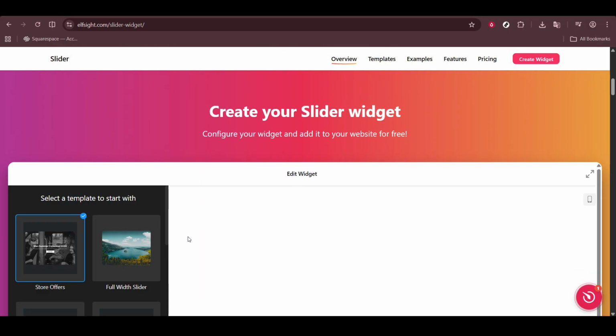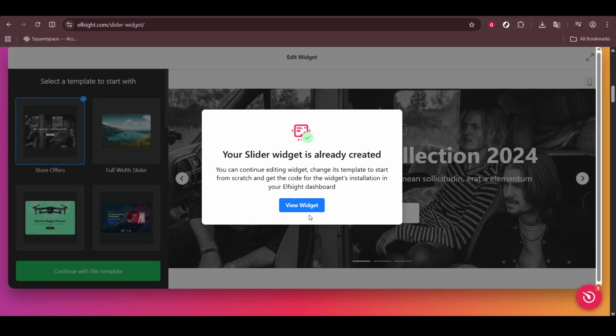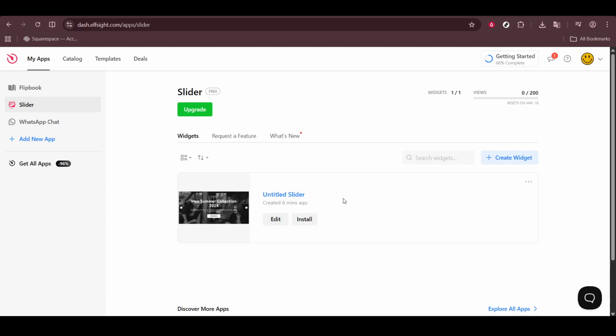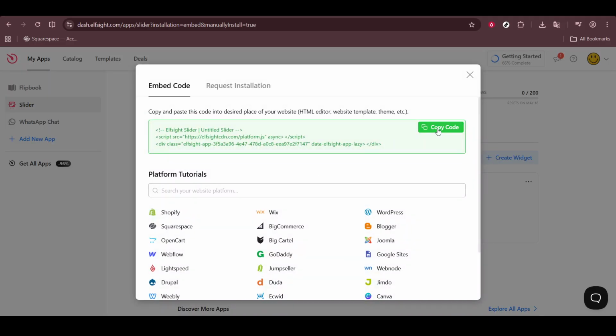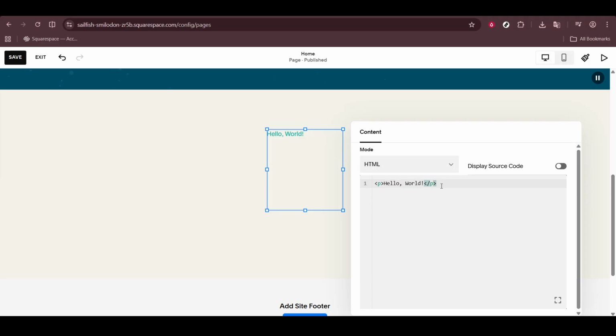Proceed to Publish in Elfsight. If you're prompted to choose a plan, select the free option to continue, then copy the provided installation code. This is the entire embed you'll paste into Squarespace. Keep this tab open in case you want to tweak styles or slide content later. You can update it in Elfsight, and your site will reflect the changes after a refresh.